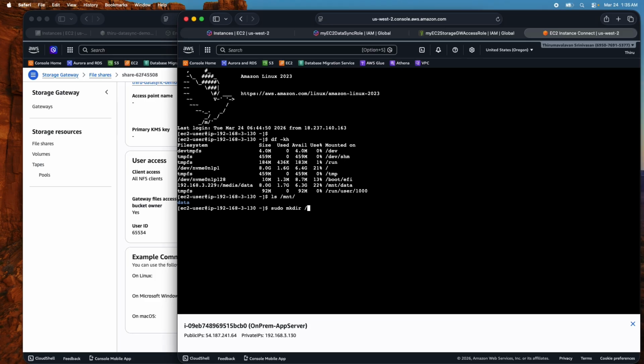So now we are connected to the on-prem application server, and if you remember, we have already mounted our NFS share from our NFS server. You can see our NFS server has been mounted here. If you look under /mnt, we just have data.